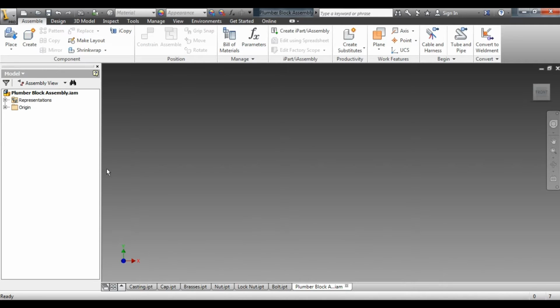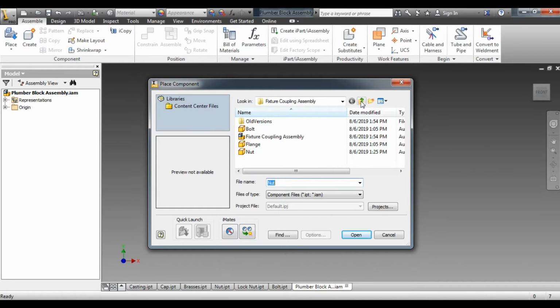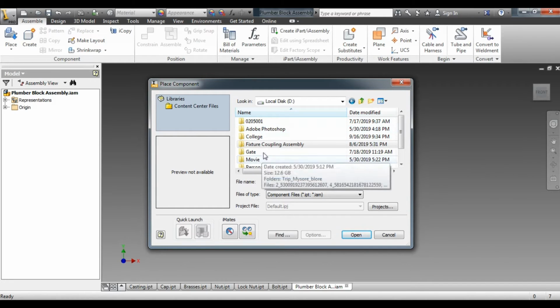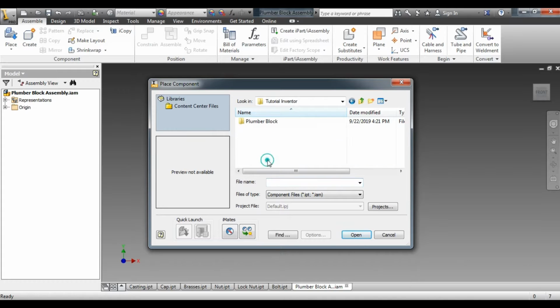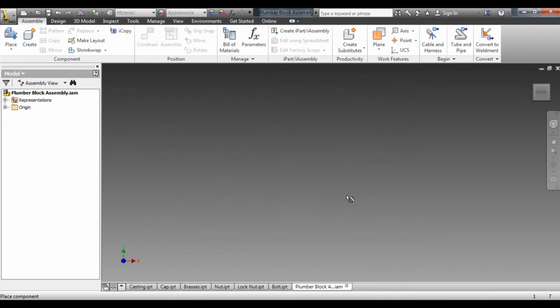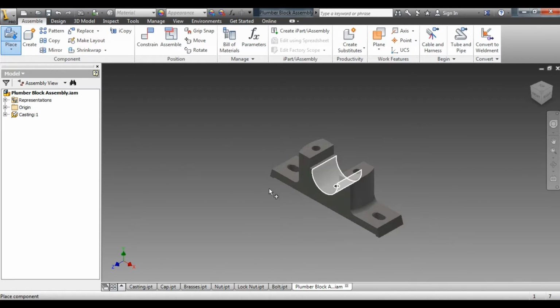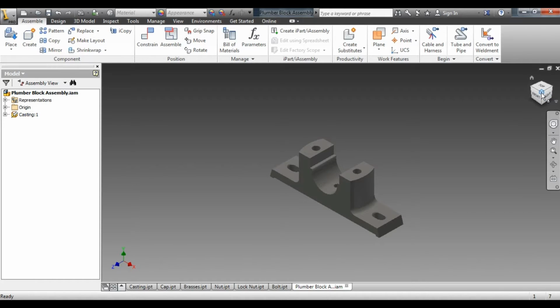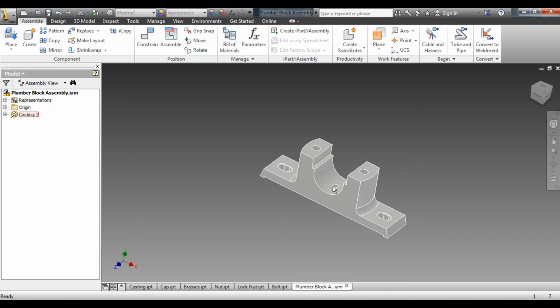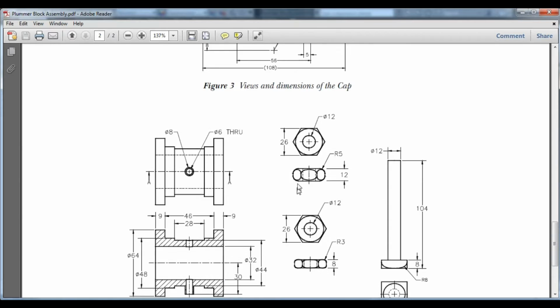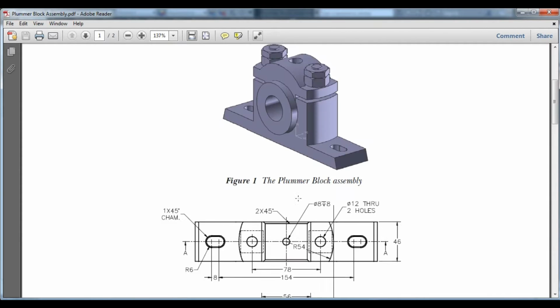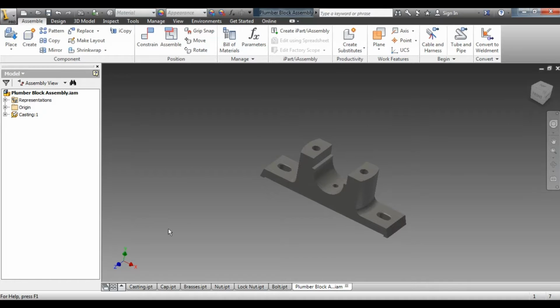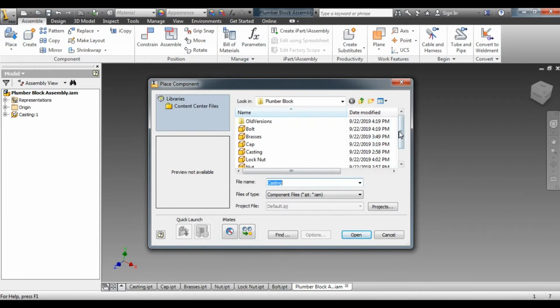Now, place the first material. That material is the casting. The first part we have to call. The first part will be grounded, we know that. So the next part will be the brass material. You can see this part. So we have to call the next part, which is a brass material.